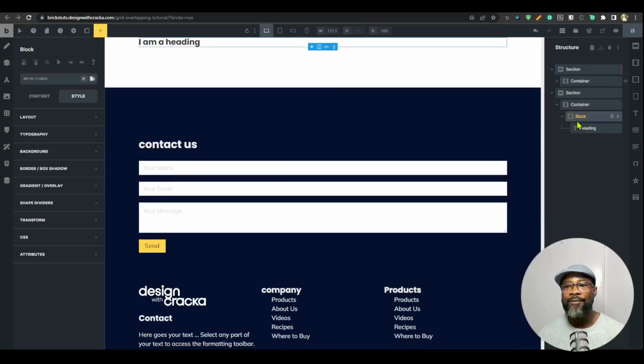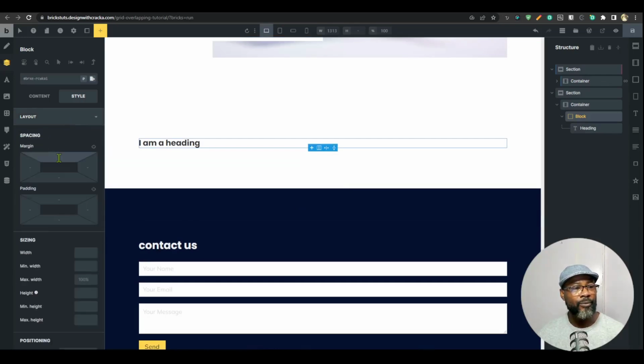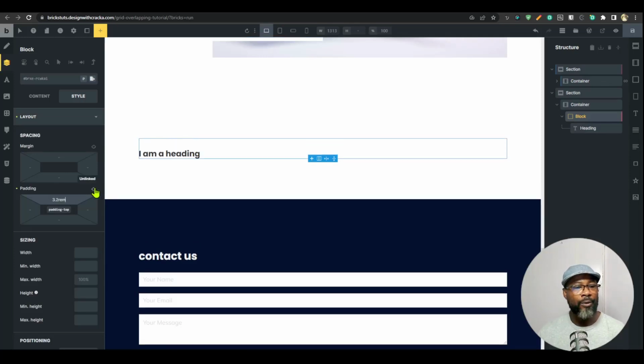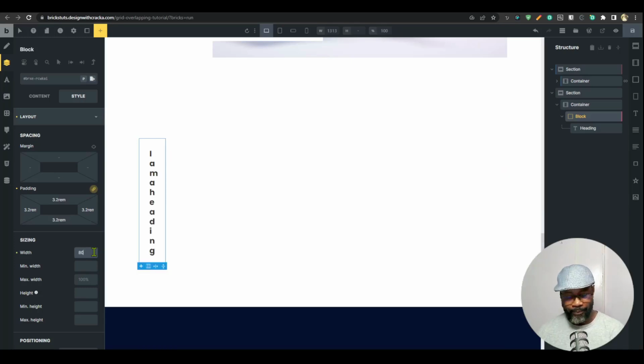Let's say I have this block and I want to give it a padding of, let's say, 3.2 rem all around. Okay, and then along the way, I finish doing all the styling. I'm going to give it a width of, let's say, 80%.